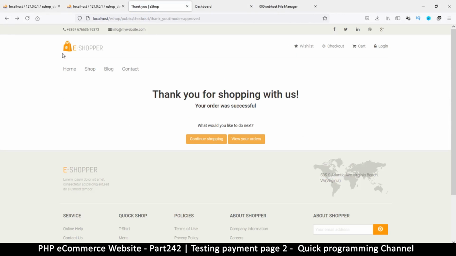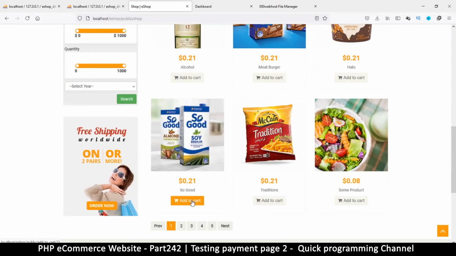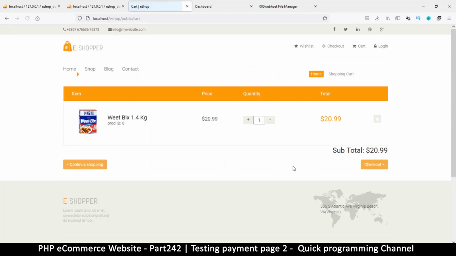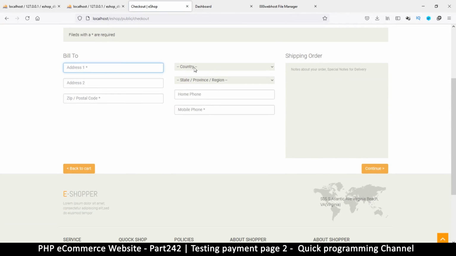Let me go back here though. I want to refresh so that everything in that session is removed. Then I go back to my shop and let me add another item here to buy. Let's see here, maybe this $20 item, check out. So the text is clear here, which is good. Let's add a few items here. I don't know, let's put a few items that look valid.